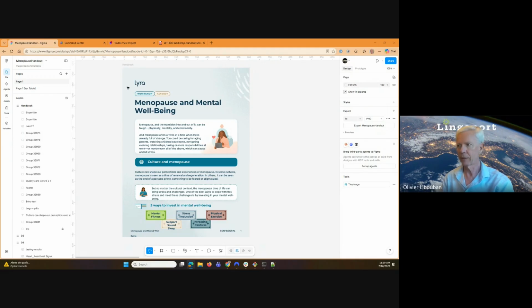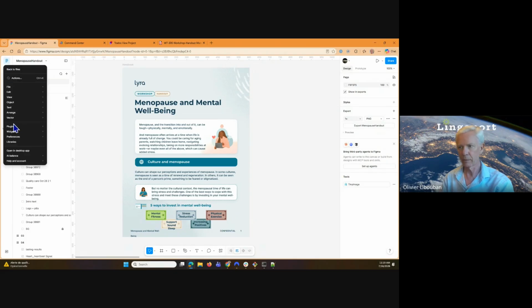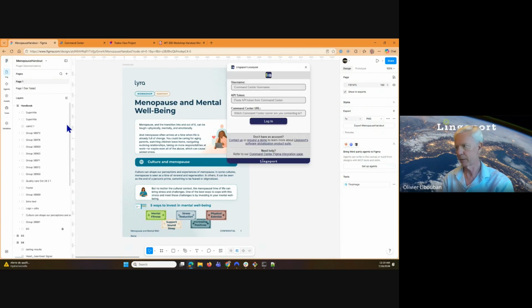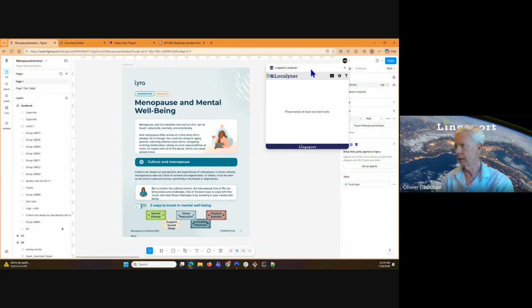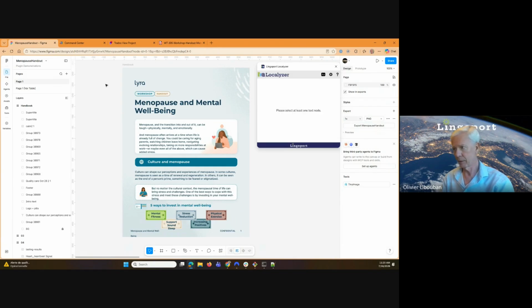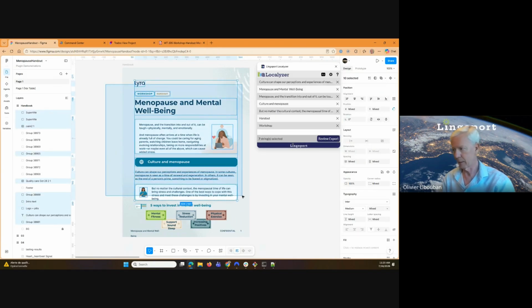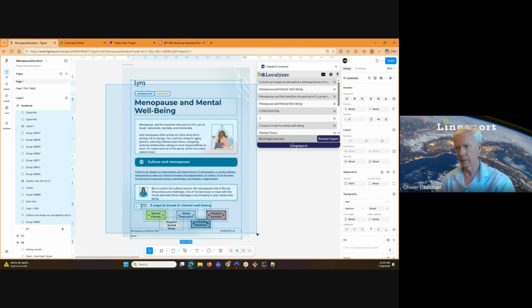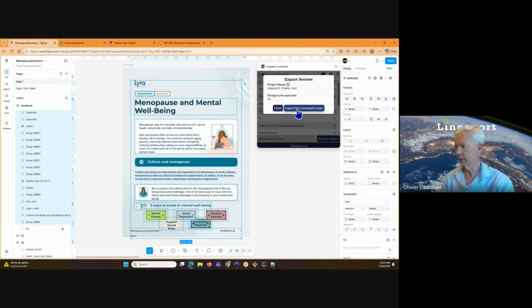I have here the menopause and mental well-being design. I'm going to use the Localizer Figma plugin. You can see that here. And this is configured to go to this Command Center over there. What you just need to do is select some strings to be translated. You can select the entire Figma design and all the pages or just one of them and say, yeah, those are the strings that I want to export to Command Center. Review, export, and send them to Command Center.